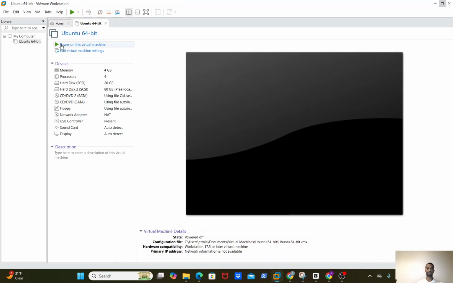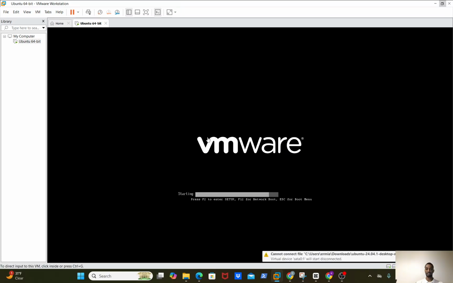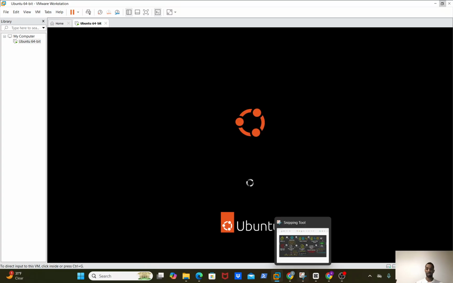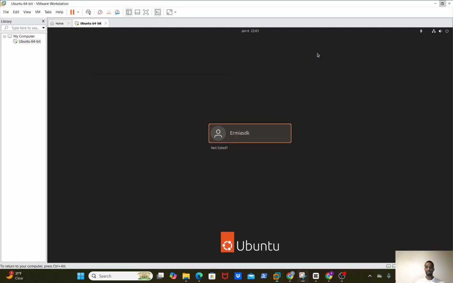Let's turn on this machine, and I will explain all the processes going on behind the scenes. Actually, the process takes a couple of seconds, but in those couple of seconds, all the processes we are talking about on this diagram happen. I will log into my system.